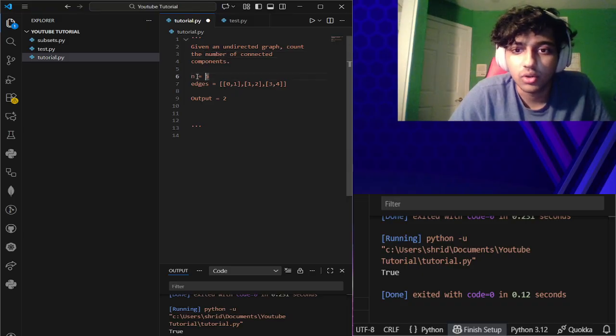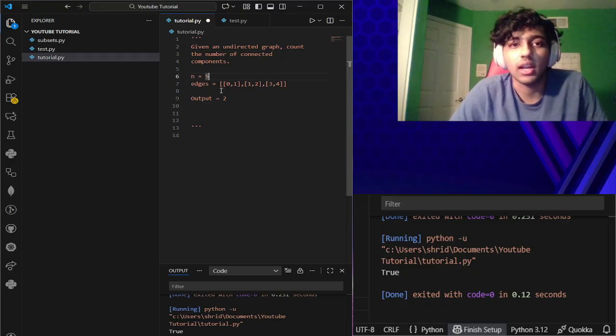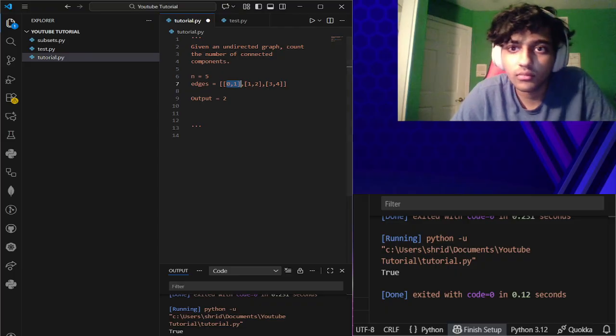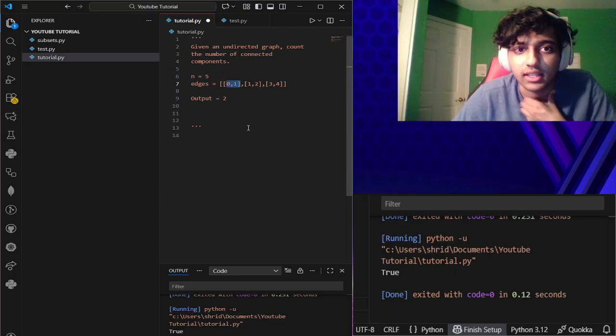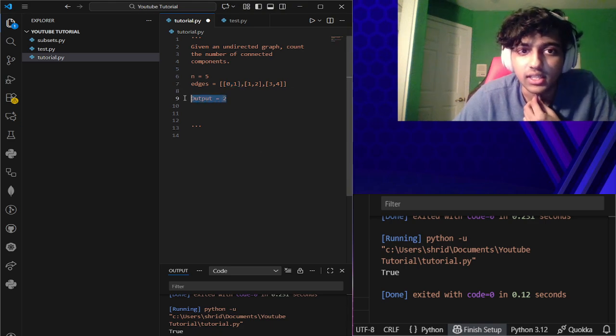So here's an example. Let's say we have n is equal to 5. So n is the number of nodes labeled from 0 to n minus 1. So you're given the number of nodes in the graph, right? And you want to see how many of those nodes are connected. So we see here that 0 is connected to 1, 1 is connected to 2, and 3 is connected to 4. So those are the nodes that are connected. Now, what we're trying to see is that the output is 2 here.